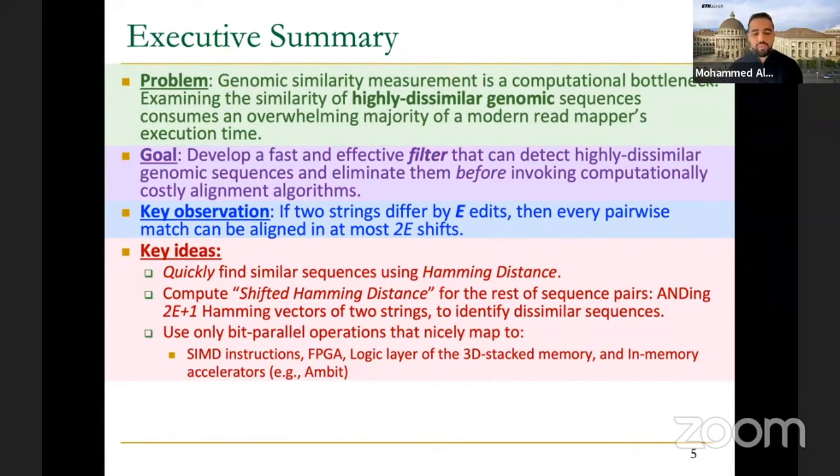And both of these two steps, we apply them in FPGA. Since the operation of the entire algorithm is highly parallelizable and everything relies on bit-parallel operations, you can use any hardware platform because this is a really hardware-friendly algorithm. You have the option to use SIMD instructions as published in the SHD paper, or you can use FPGA, you can use 3D stacked memory, and so on.